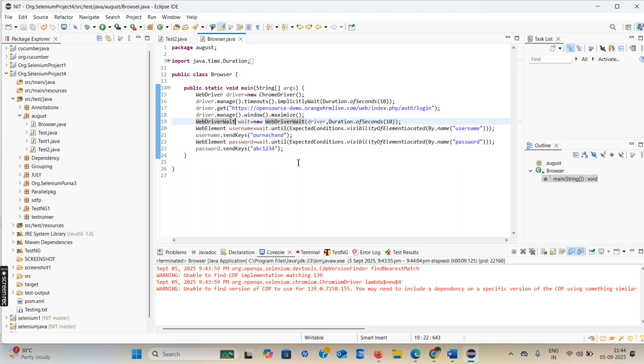Here the method returns a web element. Explicit wait, WebDriver wait, is condition based. Finding the element is inclusive, so it will wait until the condition is true, then consider the time. We need to give multiple statements for multiple elements. These are the conditions, like visibility of element located.